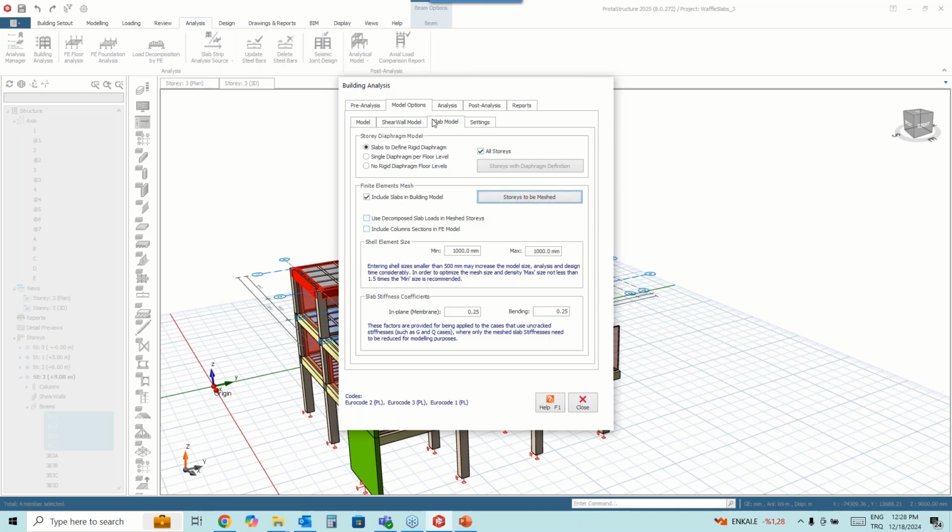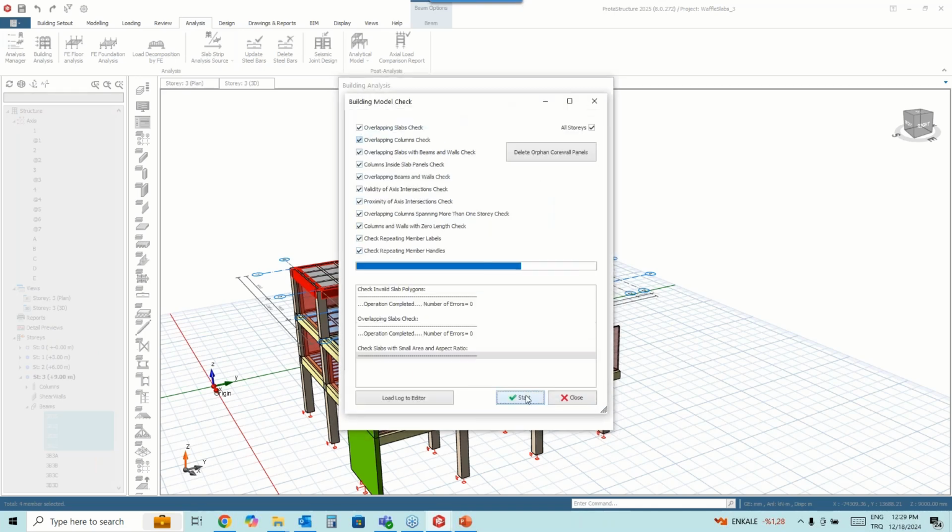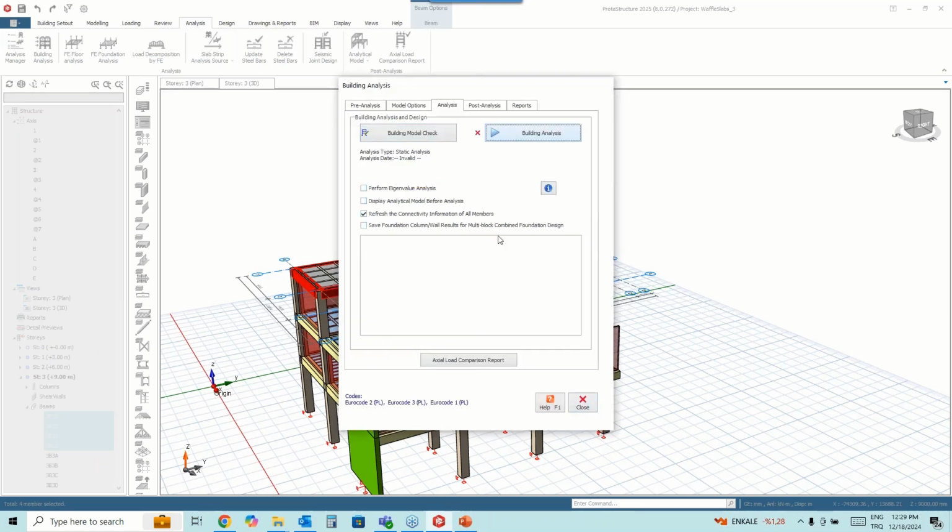Okay, let's go to the analysis tab. If you just run the building model check, you can obtain the errors if you made any in the modeling part. For example, let me show you. As seen in here, we didn't make any errors while we were modeling the structure. Okay. So I'm going to run the building analysis.